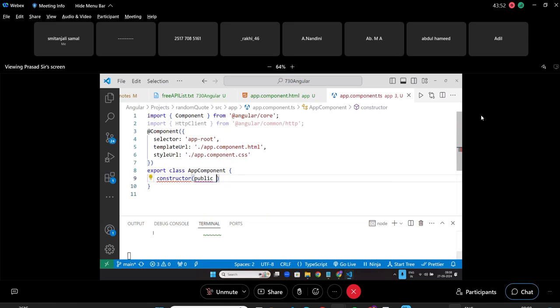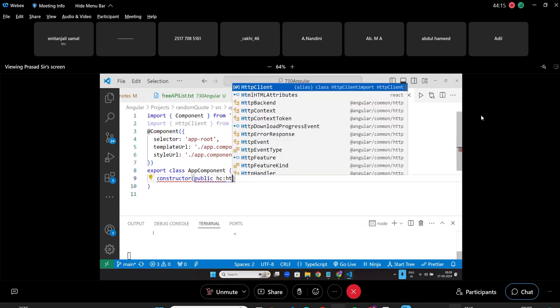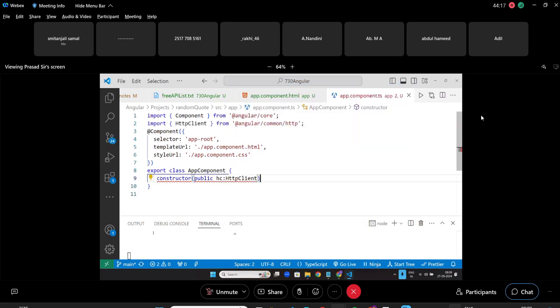If you put it private, here one variable you will create, hc or something, that variable you cannot access even in the template. You know everything in TypeScript you can access in the template. But if you put something in private, that cannot be accessed in the template. By default, public will be there. Public hc: HttpClient.